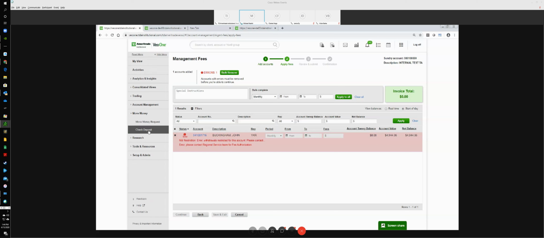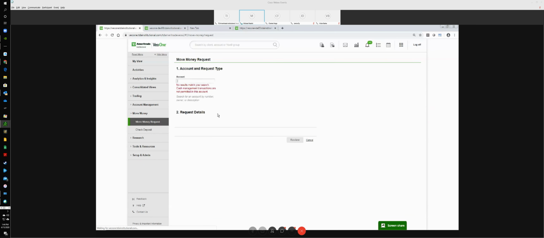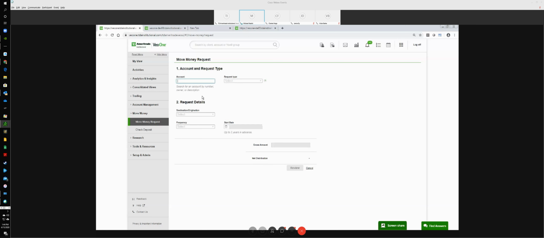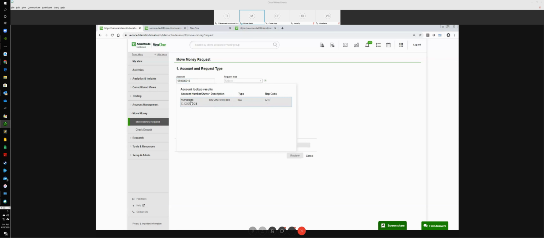All right, so move money. Let's talk about move money. Check deposit is just like you understand check deposit. So if you're using one of our approved scanners, you can, in fact, upload a check, grab the images front and back, and then allocate it to your accounts.